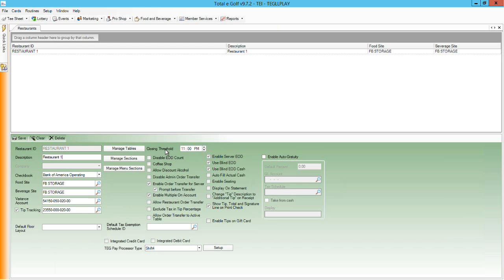Let's say your restaurant closes at 3 in the morning. Technically, that 3 in the morning, between midnight and 3, is still part of the previous day. And all this closing threshold does is let the system know what time you technically close the day out. It's not a hard and fast rule. It's just more of a guideline here.